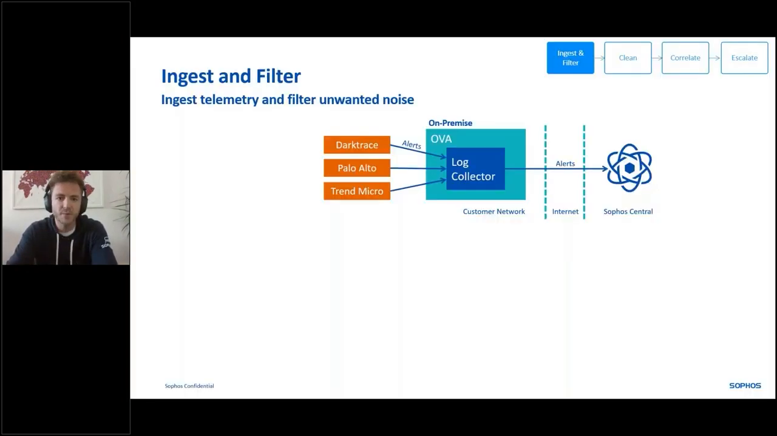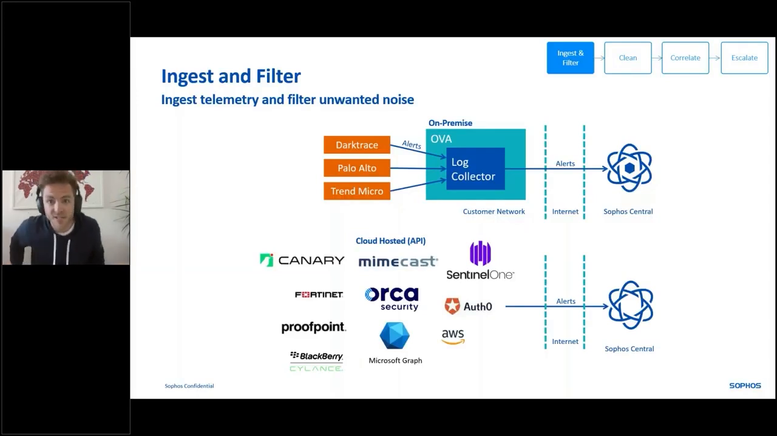So, ingest and filter: probably the most boring stage, but a very important one. How do we get the logs into us? There are two primary high-level ways we do this. First and foremost, is the customer tool on-prem or cloud hosted? On-prem requires us, and if any MSP has done this on behalf of your customers, you'll be well versed here, to spin up a VM on the customer network, deploying an OVA that contains basically a syslog server, which is our log collector. You'll go to your Palo Alto, set up a syslog forwarding rule, and it sends the logs into our OVA, into that VM, and then it forwards them on to the cloud, into our Sophos Central data lake.